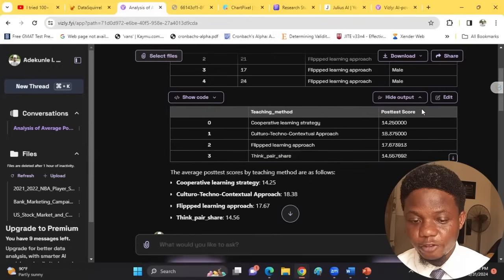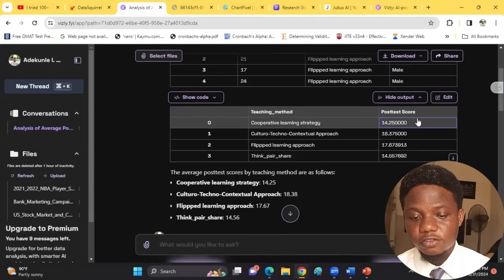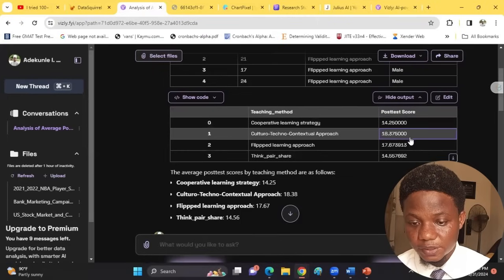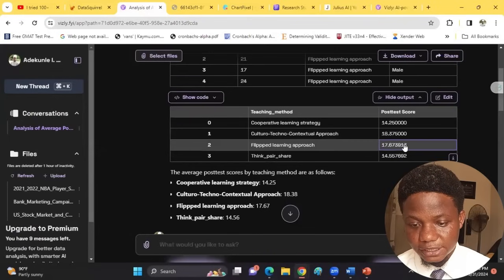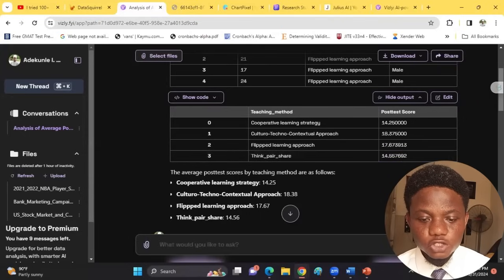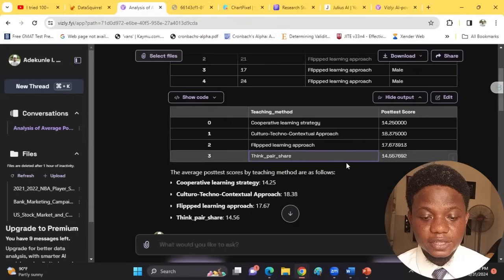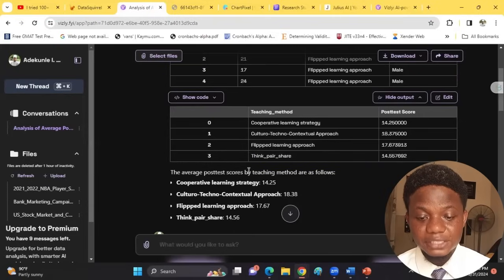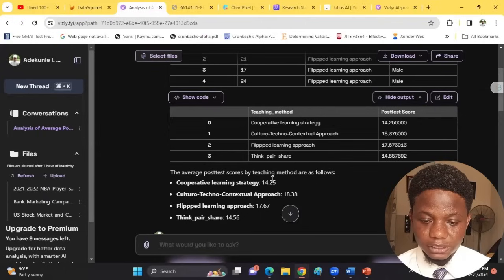Post test score, the mean for cooperative learning group is 14.25. For CTCA is 18.37. For flipped learning is 17.67. While for think peer share is 14.56. So with this now, it's telling me that the average post-test score by teaching method are as follows, just what I explained earlier, here to 2 decimal places.